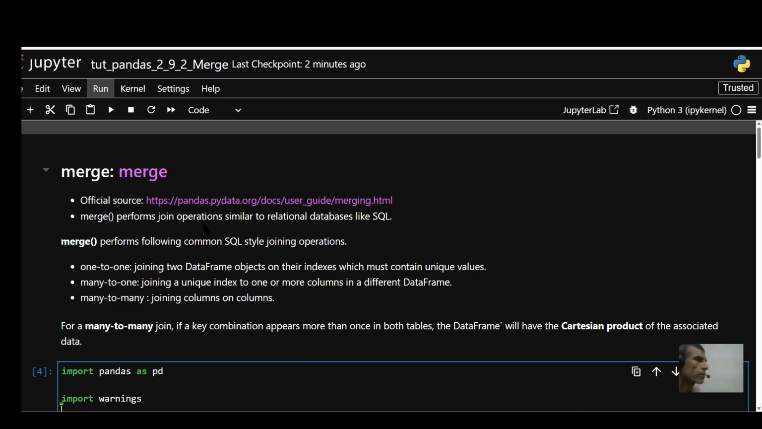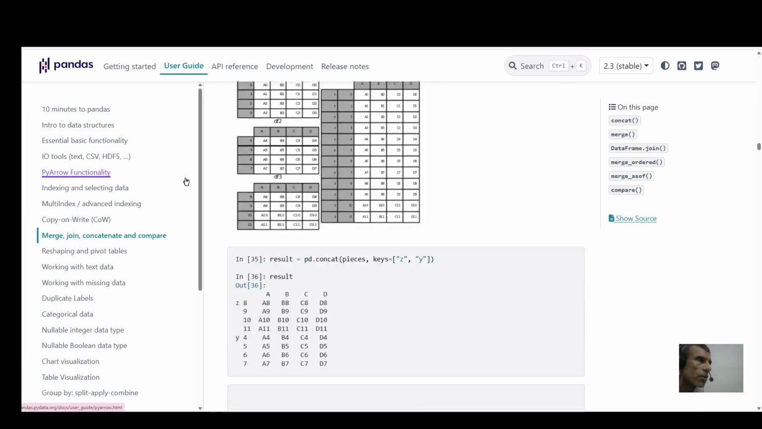Hello students, welcome back. In this session, I'm going to be talking about merge. This is the official website for merge. You can go over there, visit, and see how this merge operation is done.